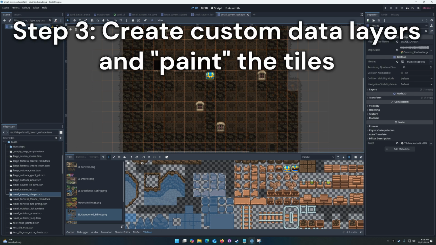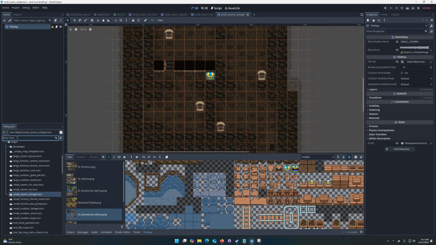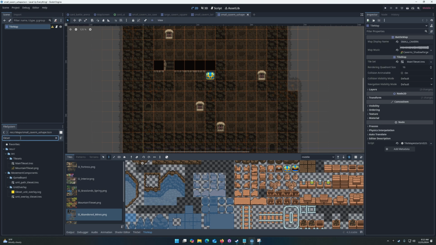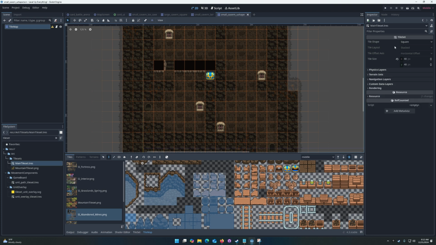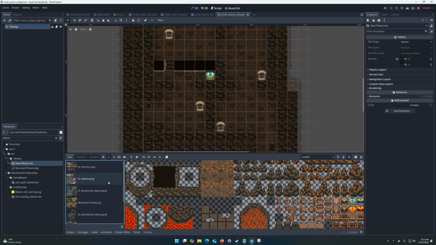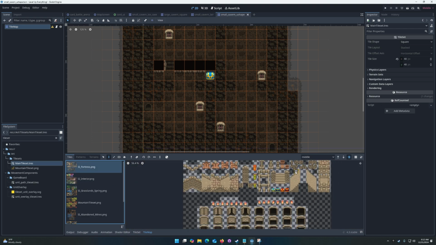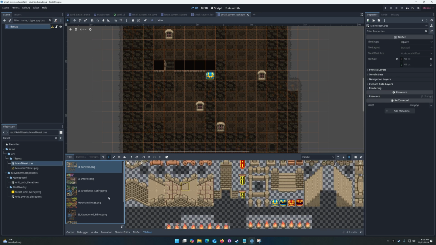Step 3 is we're going to create the custom data layers and paint the tiles. So what do I mean by that? Once I've created the tile set, and I just have one main tile set for the game, in this tile set I've added all of the PNG files with each of the tiles. I have them in there, and I'm actually using the top one for most of my added features just because I like to have a lot of different artwork in the styles.